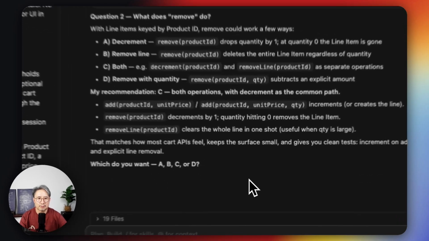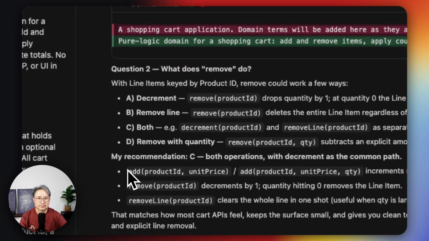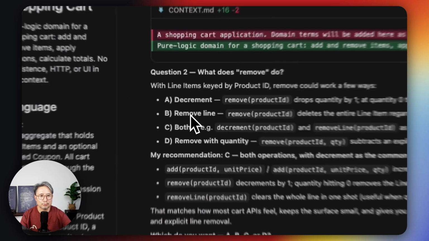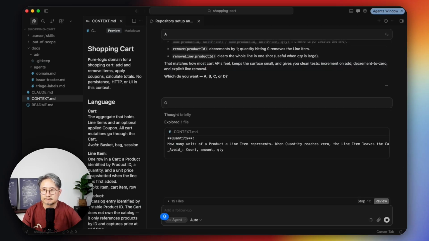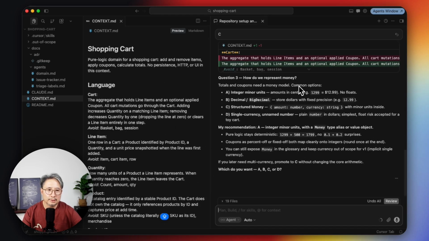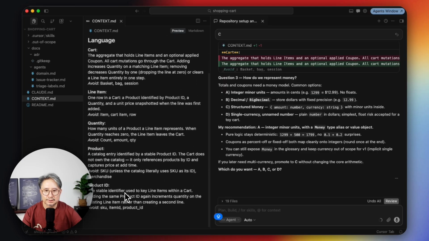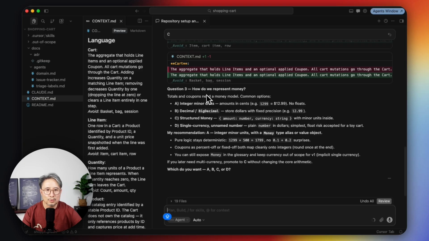Now the second question is coming. What does remove do? The recommendation is C, that is both, which means it can decrement the quantity of the items or it can remove all of the items. So that's fair. Sometimes we will miss the decrement option. So I will agree with C. And during its generation, you will see that the language of this shopping cart is expanded. Okay, the new one's coming.